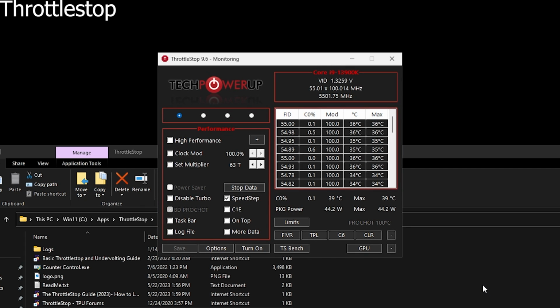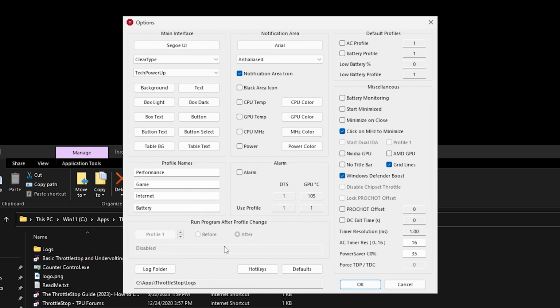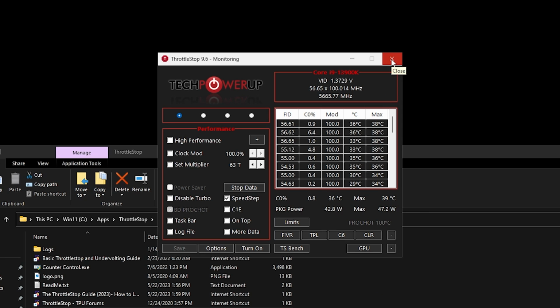To set this up, go into Options. In Miscellaneous, the Windows Defender boost is already checked. Put a checkmark in Start Minimized and Minimize on Close. Click OK and close ThrottleStop.